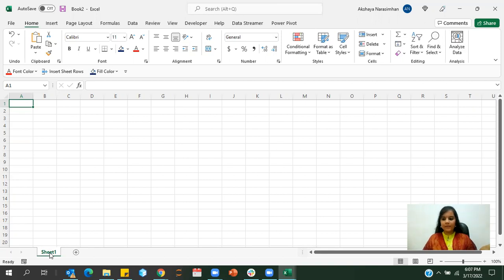Automatically, by default, you have a sheet which is called Sheet 1. A sheet is like a normal book, and inside the book you have the pages. Each page is called a sheet. If I click on plus, I get a new sheet. Again, I click on plus, another sheet comes. The same way you can keep adding sheets.